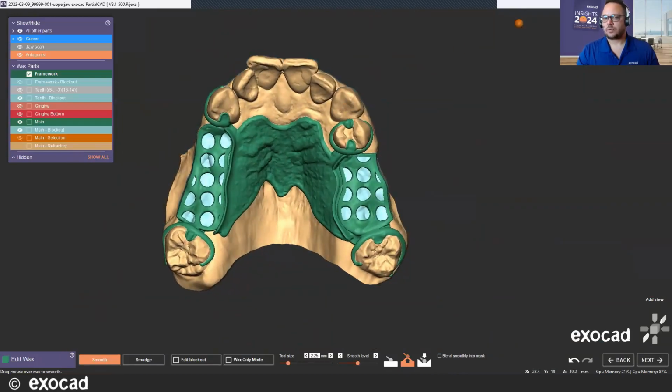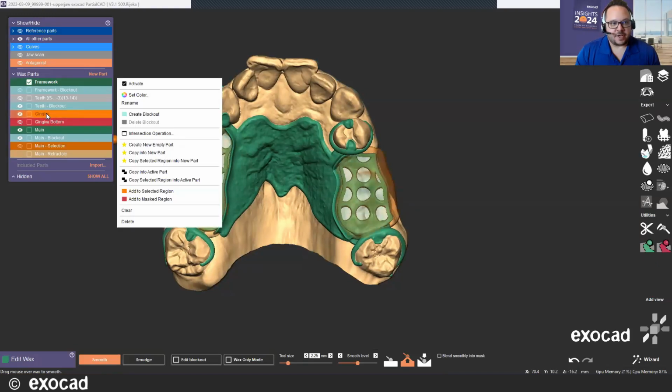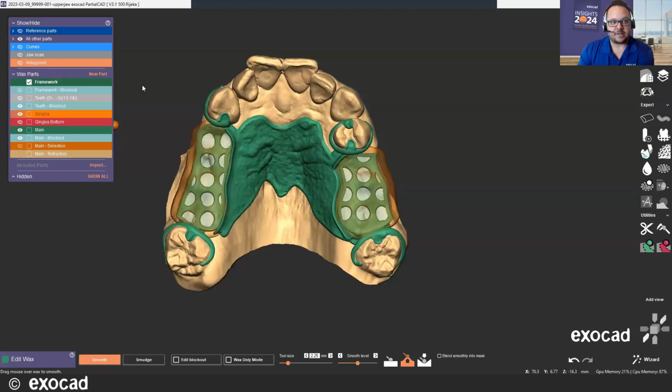All right, so now we'll go ahead and get into expert mode. So like I was saying, pretty cool feature here. So I'm going to turn on my gingiva again. I'm going to right click on this. I'm actually going to, for one, let you guys see that there is a context menu for each part that's within here. So there's intersection operations to where if you want to crop your parts up against another part, if you want to copy into a new part, there's a lot of options here. I am just going to activate this one by left clicking on activate there. And so what that's going to do, it's actually going to enable me to work on my gingiva itself.